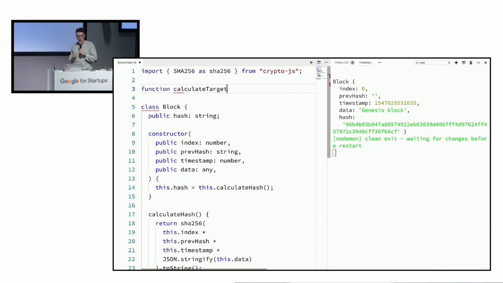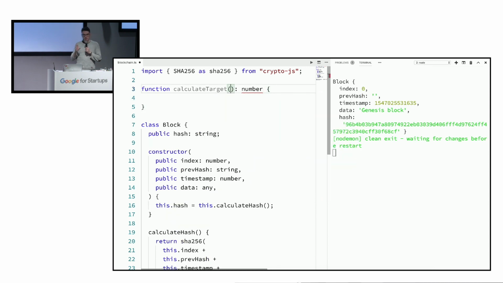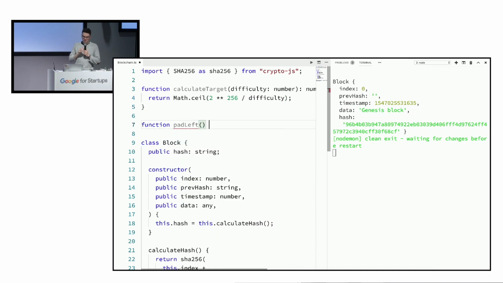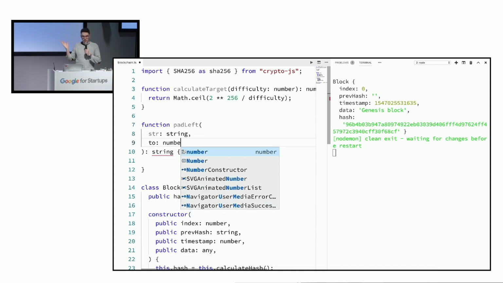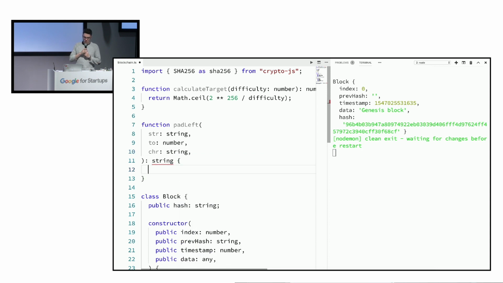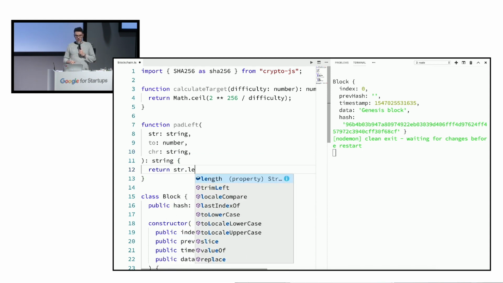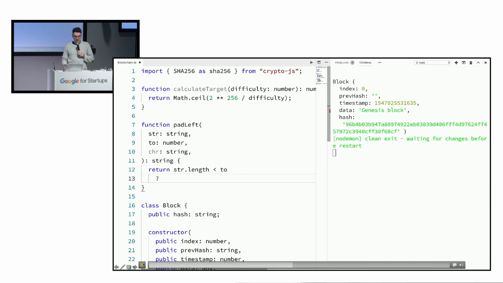Now I would like to focus on the target. So there are two numbers, the difficulty and the target. The higher the difficulty, the lower the target is, because it will be harder and harder to find the lower number. The pad left is there just to show you the leading zeros. And this particular implementation of how we calculate the target is taken from the algorithm called Ethash. That's a crucial component of proof of work mining for the Ethereum blockchain.